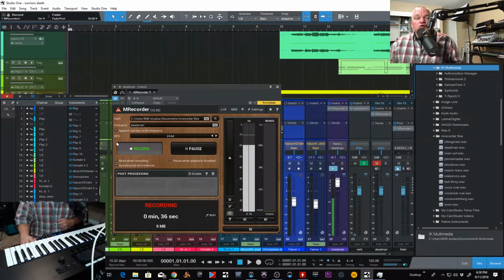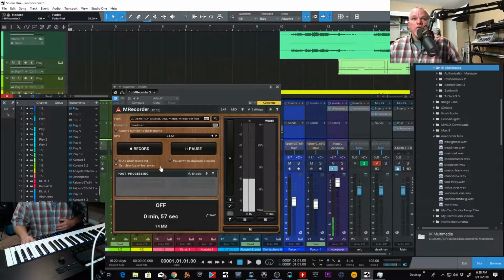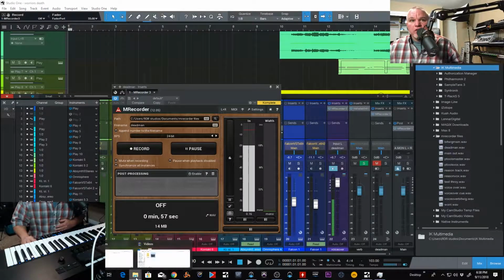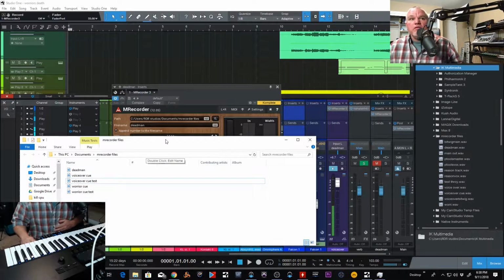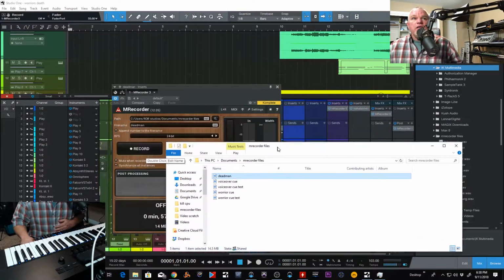Oh, by the way, you can pick the format. I'm at 24-bit, but you can pick 16 all the way up to 32-bit float if you want. 24-bit file is getting recorded to this path with this file name. It's just continuous until you hit stop. And if I hit stop, okay, now it's done recording. So if I go navigate and look for this file, it's going to be called Dead Man. It's right here.